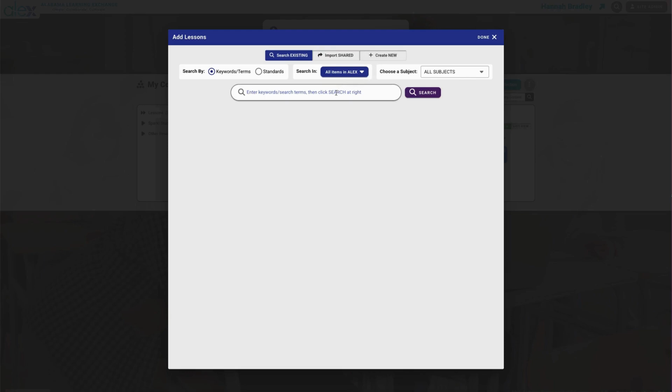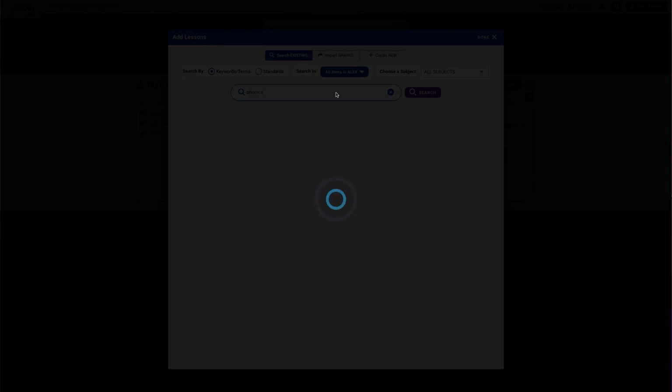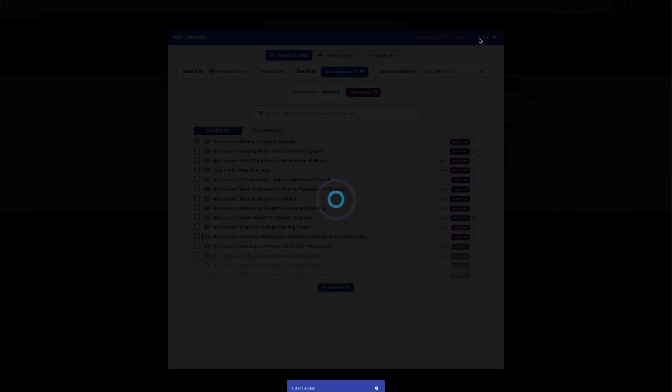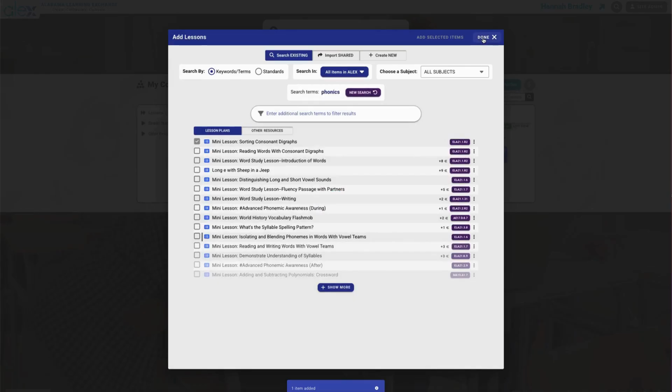To remix an existing ALEX lesson plan, type a search term and press Enter. You can narrow your search results by selecting a specific subject or content collection. The search results will display lesson plans and mini lessons that include the search term. Click on the checkbox to add lesson plans to your Content Sandbox. After selecting the lesson plans, click on the purple Add Selected Items button, then click the blue Done button.